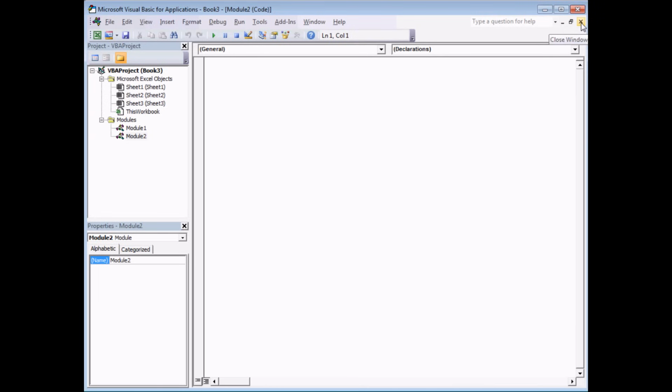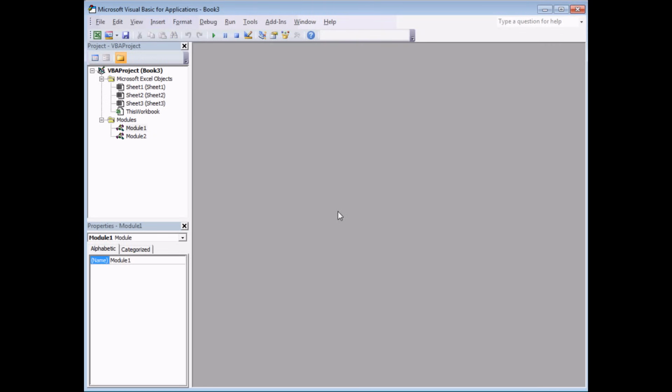Closing the modules down then is a case of clicking the lower of the two crosses in the top right hand corner of the screen. And that will close down the individual module windows rather than the entire VB editor.